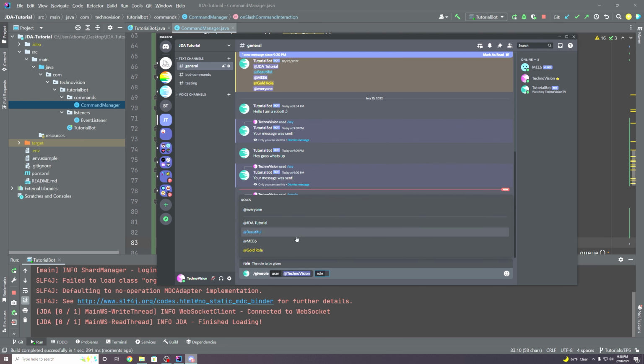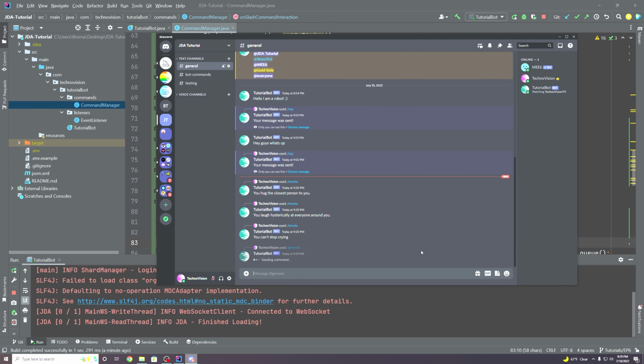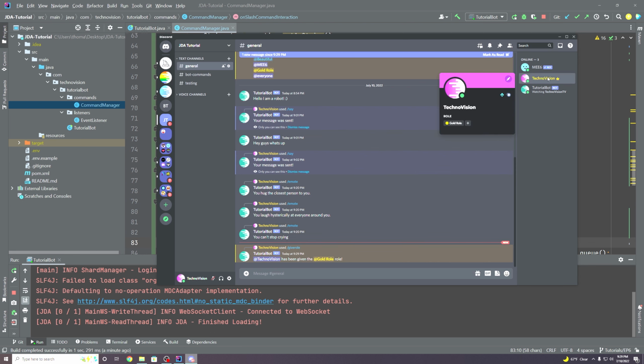So I'm giving myself this role. And for the role here, we can select any role that's on the server. In our case, I set some basic preset roles. So let's do the gold role. And if we hit enter, there we go. Technovision has been given the gold role, and you can see that I now have the role. So everything is working perfectly.